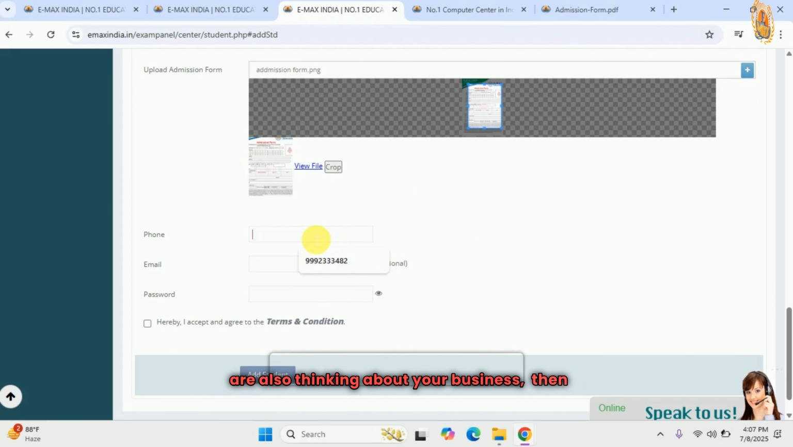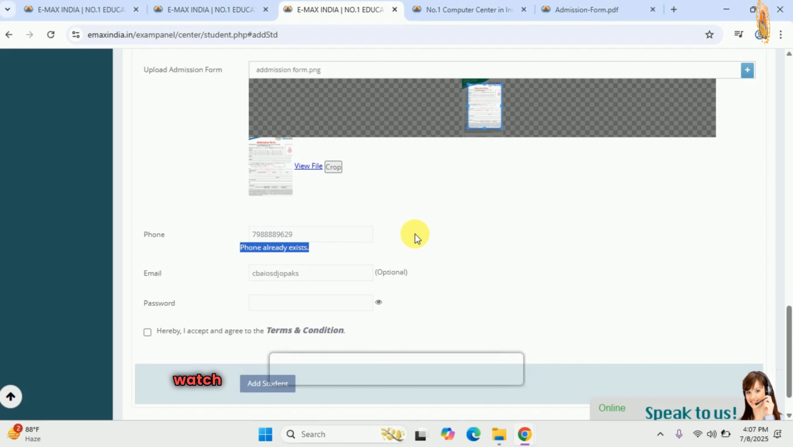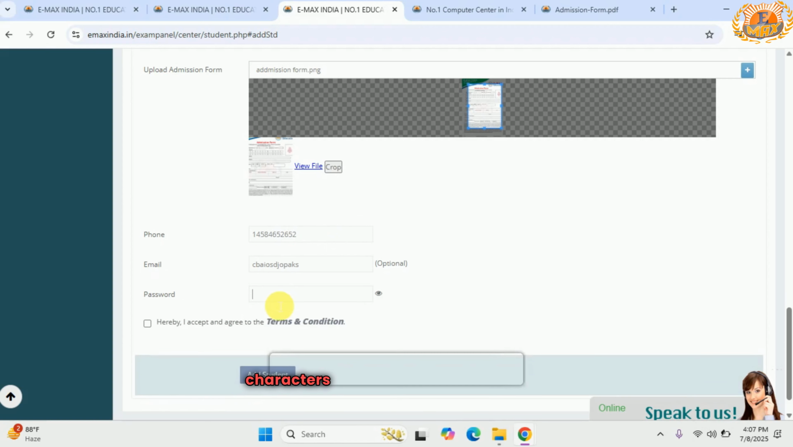Now, contact number: the student's contact number you have to mention here. Then the student's email ID we have to mention here. As you can see, you received an option here: phone already exists. It means the number we mentioned here was already used to add a different student. So every time you have to mention a new number for the student. Password: you have to choose a password of minimum 4 to 5 characters. Also, we can see what password we decided.